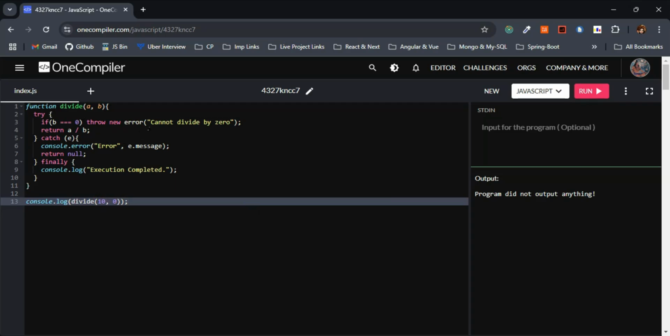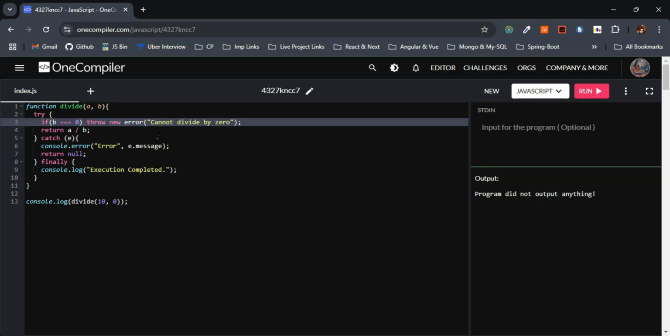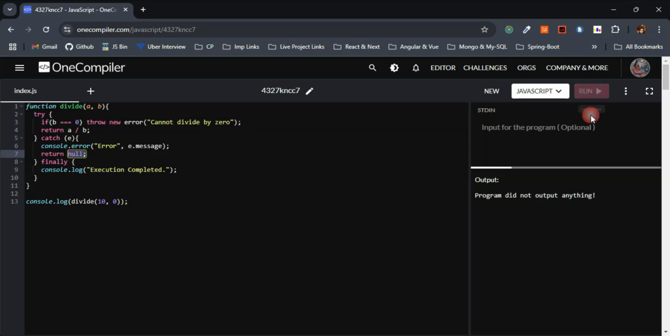If I run the code, we have to get this one, cannot divide by 0. Also, we are passing the null. So the first line we need to get is cannot divide by 0, and the second line we need to get the output null. So let's try running the code. Yeah, clearly you can see here this one, execution completed.